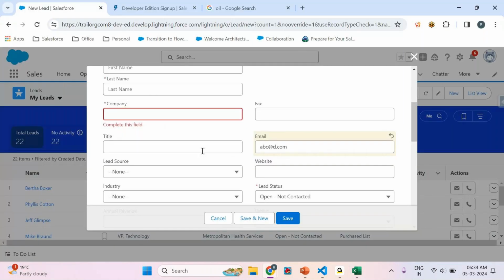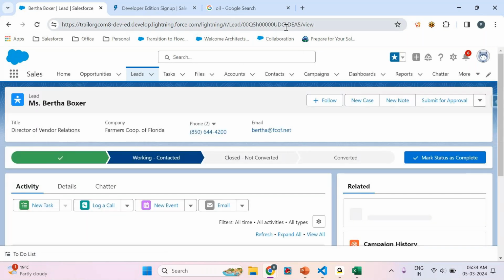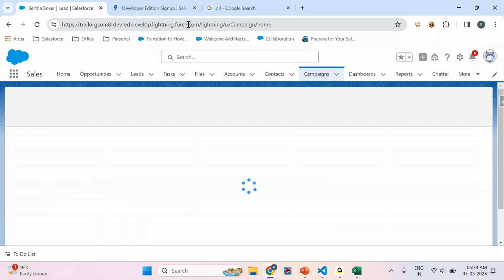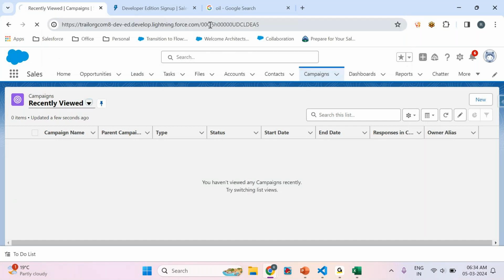So if I open any record for that matter, you will have a 15 character ID. This is unique. For example, if I copy this and go anywhere, it doesn't matter, after lightning.com, if I enter this ID and click on enter, it will take me back to that record again.